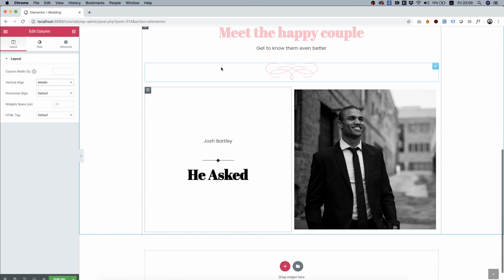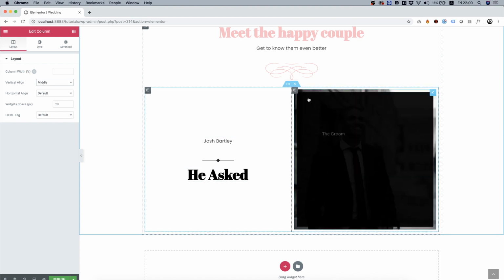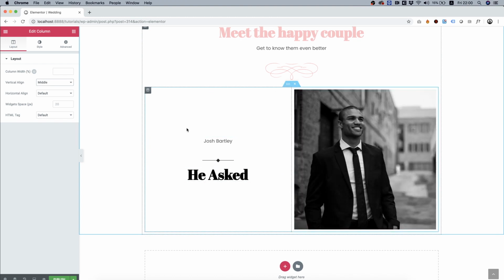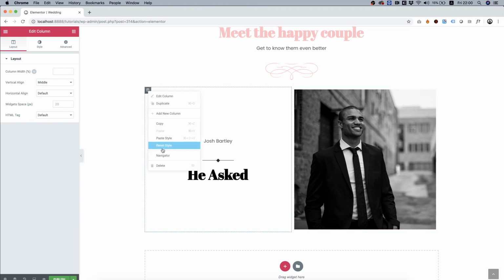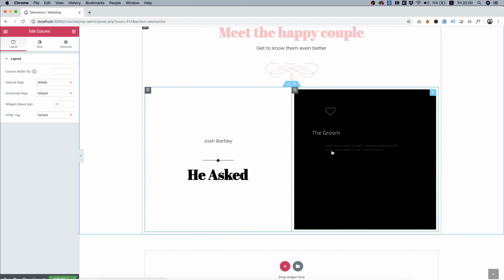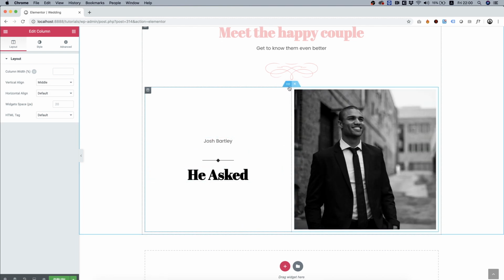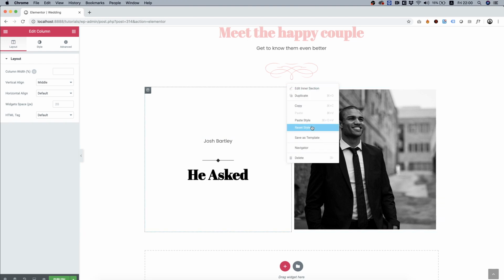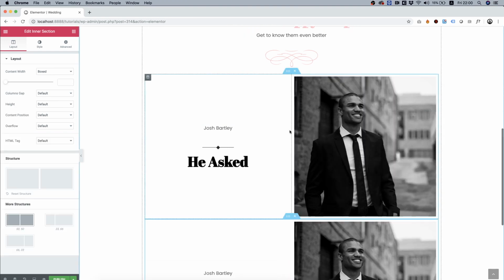Cool, this is looking good. Now what I'm going to want to duplicate is these 2 columns, meaning this whole blue section. So if I was to stand here and click on duplicate, that would duplicate only this column inside of the section. But what I want to do is duplicate the whole section and make another part for the bride. So I'm going to stand on the blue part and click duplicate.